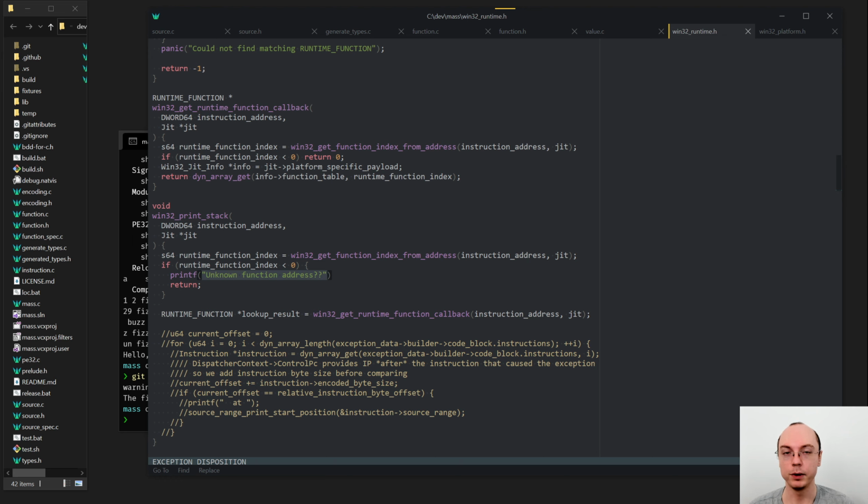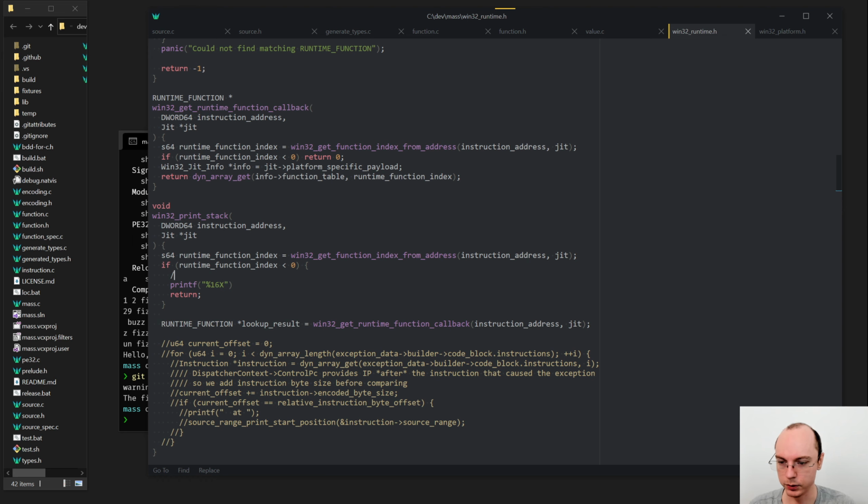I'm still thinking if and how I want to support that, but this could very easily happen. So when we are walking the stack, we might end up in the code that doesn't belong to us. And I think the best way there would be to just print maybe the address. Yeah, let's do that actually. Let's print the address here. We'll just do percent 16x, and then, well, actually that should be the address of the start of the function. So I will still to do that, but I will print instruction address here.